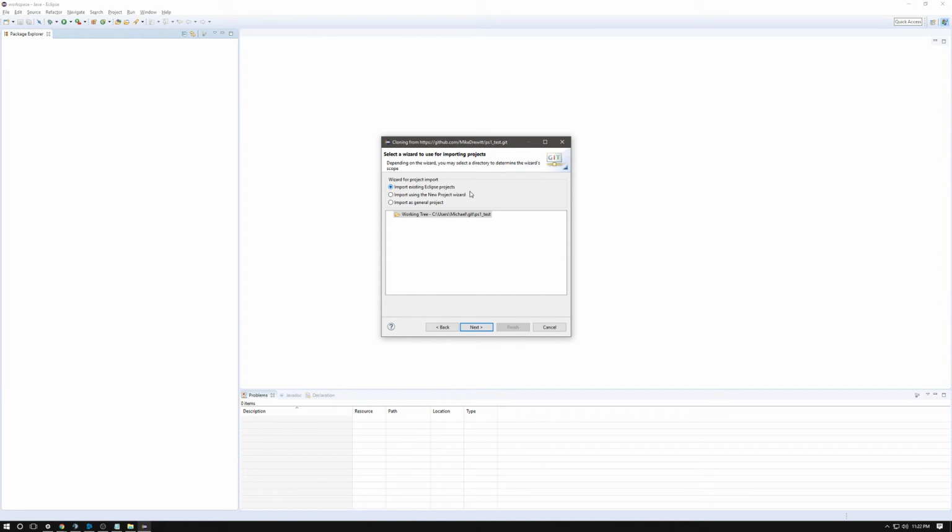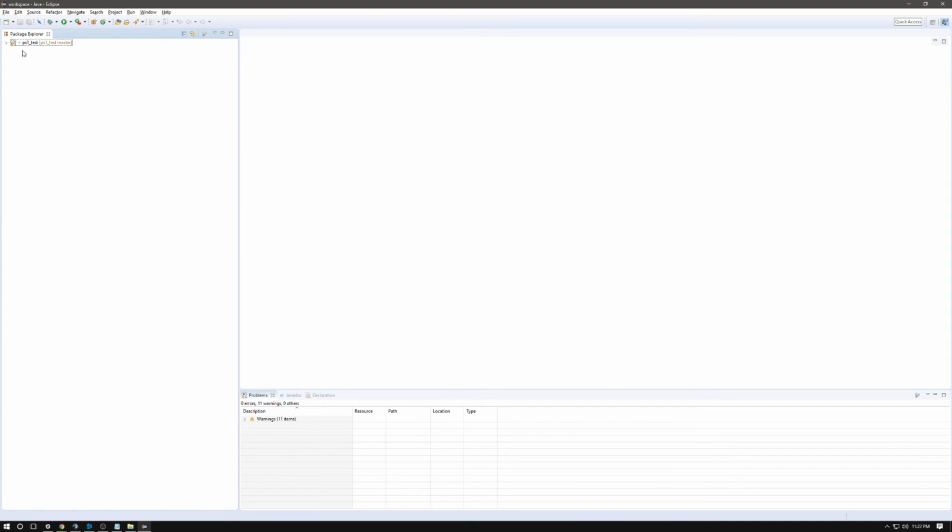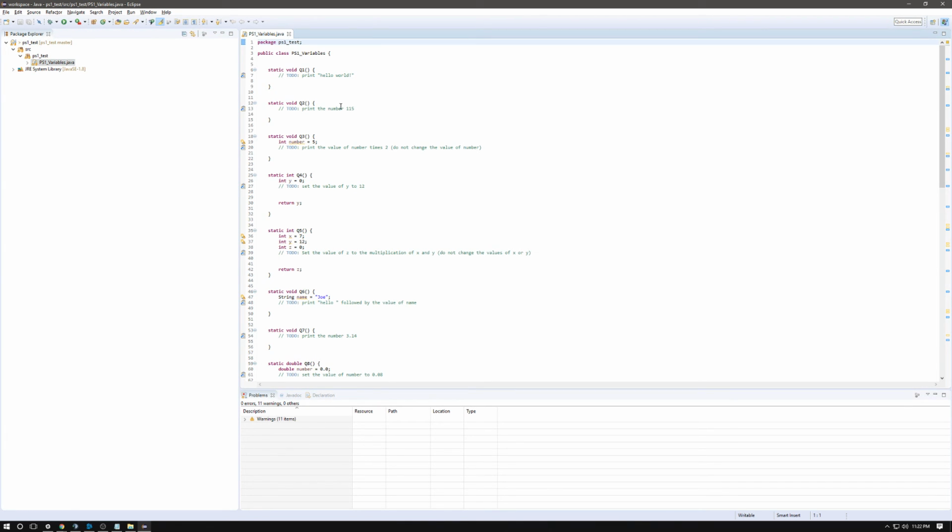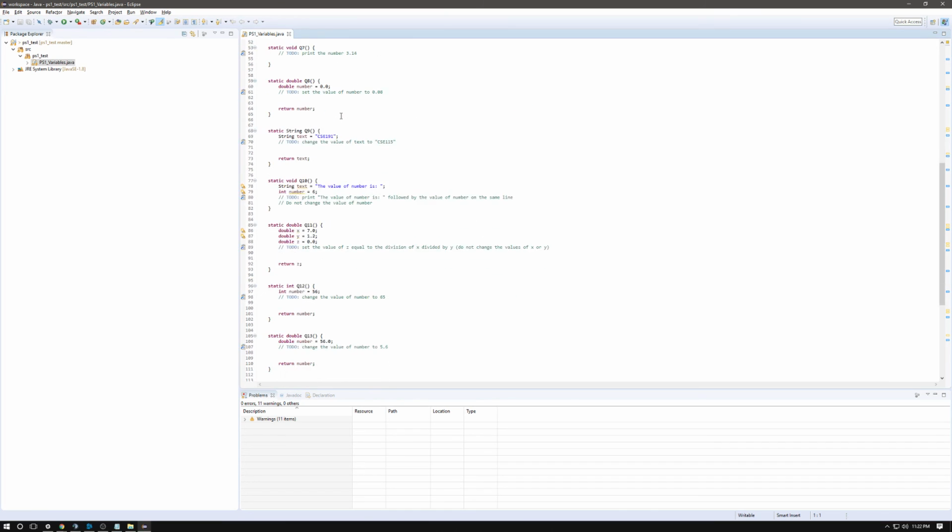Import existing Eclipse projects, that's perfectly fine for our use cases. We could just leave it at that. Click Next. This page is just a summary of everything that's going on. You're good to just click Finish. So it'll import the project for you, and then you're going to want to go down to where the code is located in this source directory, and then in the ps1_test project. Give a double click on that class to open it up, and here's the class. And you should be good to go.